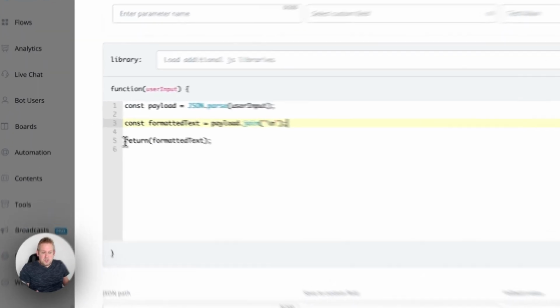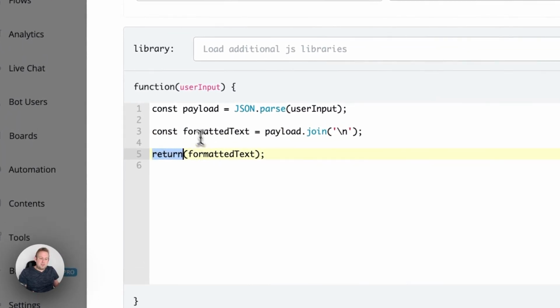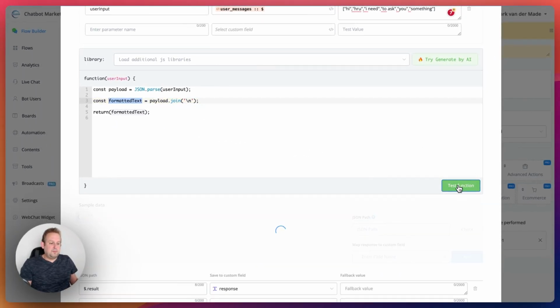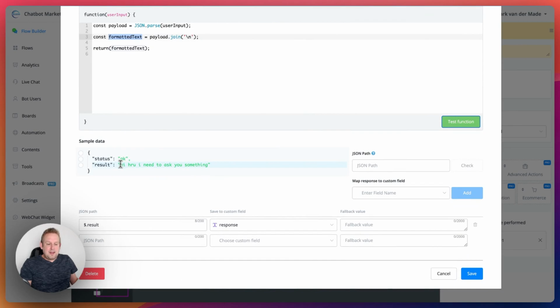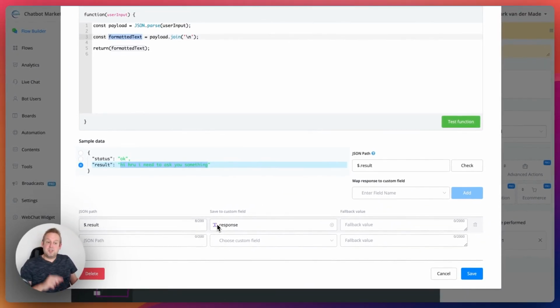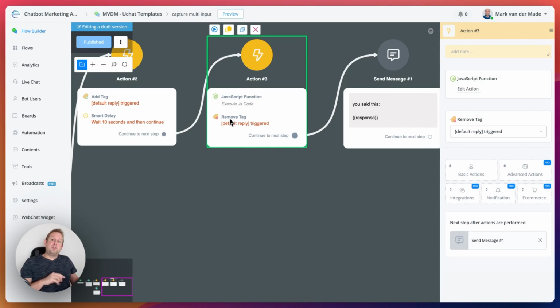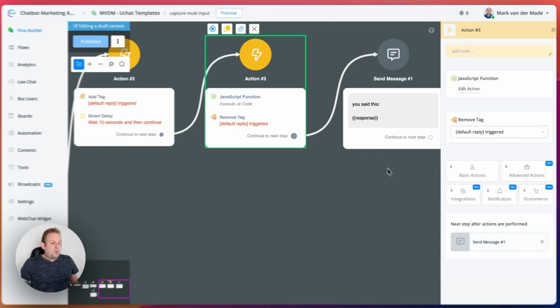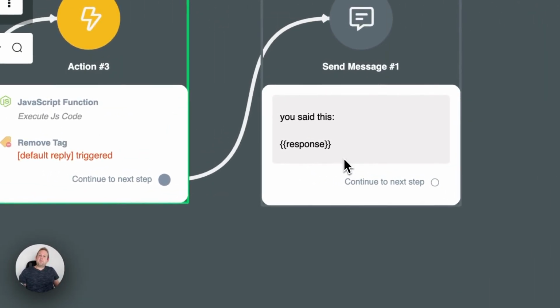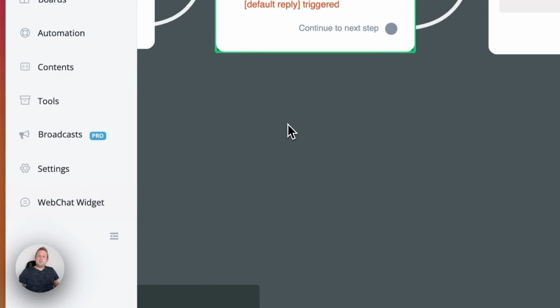So as you can see, the third line, return formatted text, basically returns this value. If we're going to test this function, then you will see that here everything displays on one line, but if we are going to output this on a live version, everything will be displayed basically below each other. I'm going to save this result into a custom field. Currently you already see it down below. So the next step is also important, to remove the tag to enable the multi-input again. And then right after that, we're going to basically display back everything that the user typed. So let's see if we can get this working.